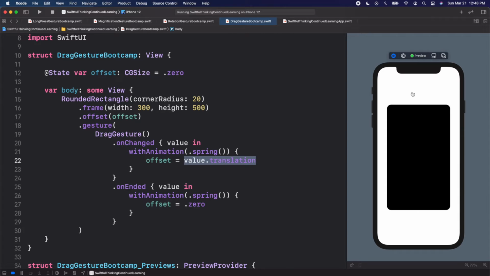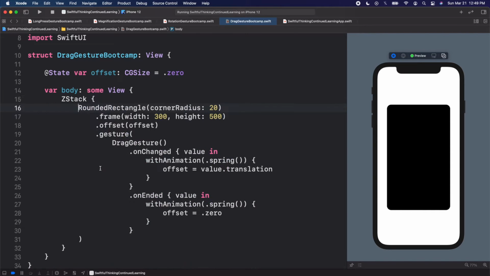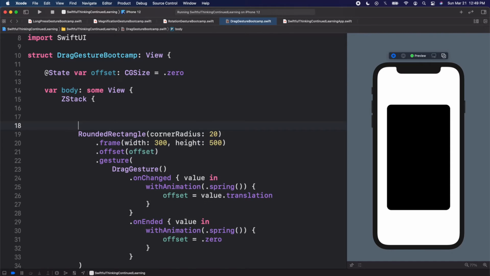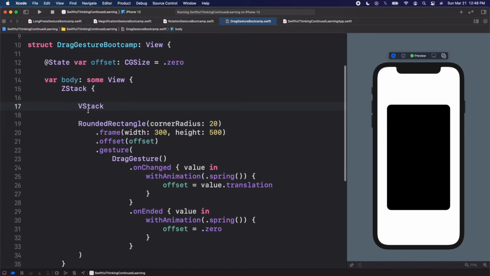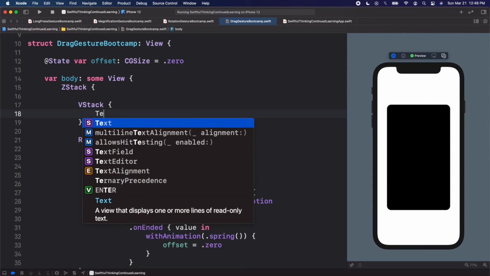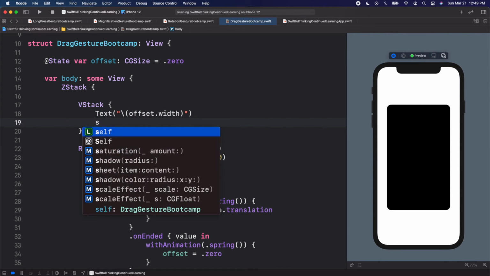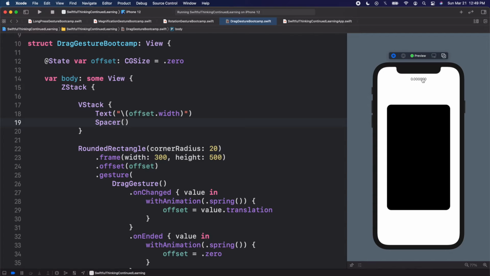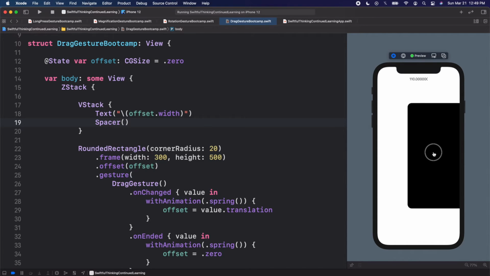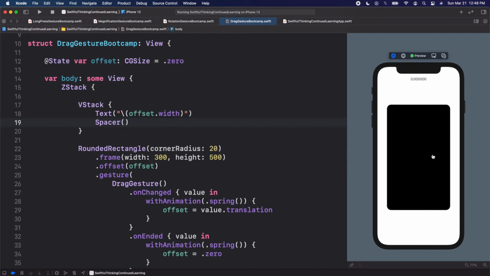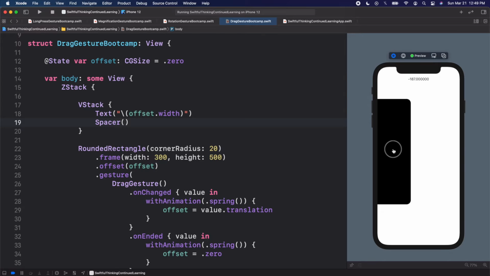So to do that, I'm going to put some values on the screen so you guys can see it more easily. So let's hold the command button, click on the rounded rectangle, and let's embed it in a ZStack. And then before we add the rounded rectangle, I'm going to add a VStack, open brackets, and I'm just going to add a text here with two quotes, and I'm going to use the backslash, open and close parentheses. I'm going to put in the offset.width here. So this is the offset of whether we're going left or right on the screen. And let's give it a Spacer underneath it so that it pushes it to the top. So this is just our offset. So now if I move this, I can see that it's offsetting 170 if I go that way, back to 0, and then maybe negative 170 if I go that way.